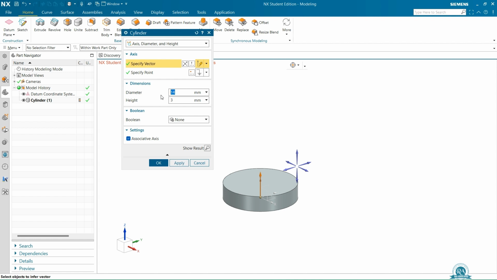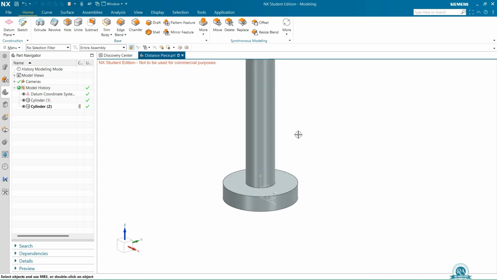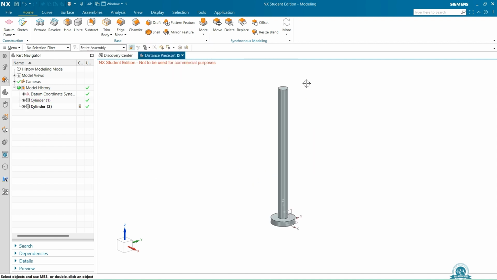Now select cylinder. Enter the diameter 5.5 mm, height 82 mm. Select unit from the Boolean operation. Click OK.